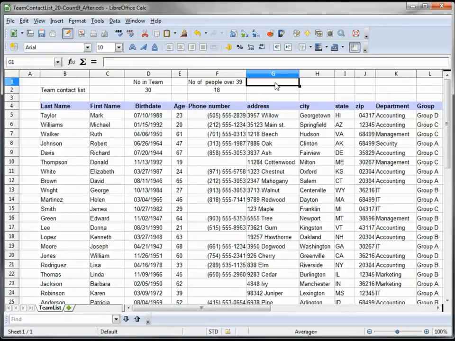The number of missing phone numbers. To do that, we'll do the same thing, equals CountIf. We'll say F5. Oh, we want to use CountBlank. I'm sorry, CountBlank. F5 colon F34. So if they're blank, it will show up. And again, I'm going to copy this formatting over so we center it.